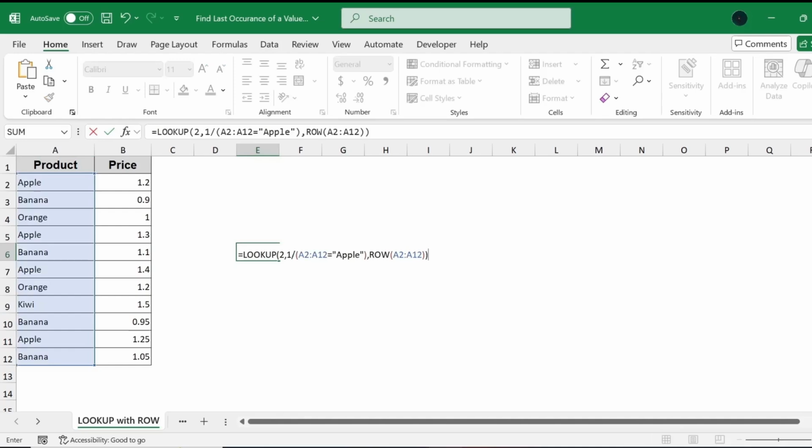Enter the following formula. Let's break it into pieces together. First, we check if each cell in A2 through A12 equals Apple. That gives us a list of TRUE or FALSE answers. Next, we divide 1 by that list. A TRUE turns into 1 and a FALSE becomes an error. Then the ROW function simply gives us the row numbers for A2 through A12.